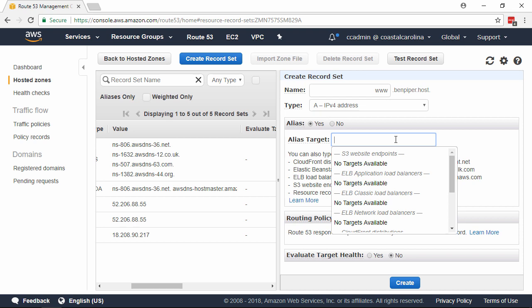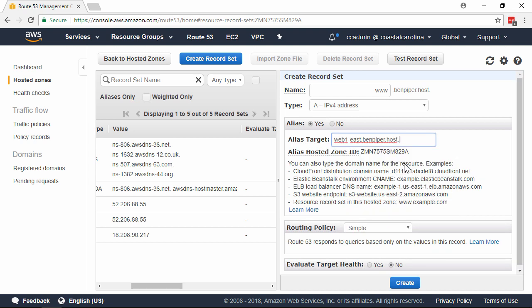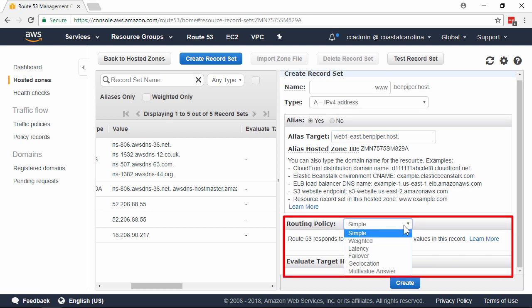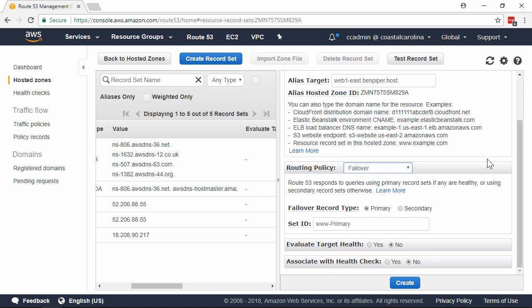Now under the alias target, we're going to select web1-east. And the routing policy here is going to be failover. Now once we select failover, we get a couple more options here. We get two options for the failover type, primary or secondary. We want this record to be the primary, so we'll stick with that. In the set ID field, we need to enter a unique string to identify this record. AWS populates this with www-primary, which is fine, so we'll stick with that.